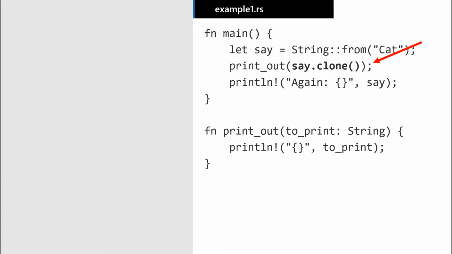Let's pass a clone of the say string to the printout function so it takes ownership of the clone of our say string, not the original string. Now, when we run the code with cargo, it runs successfully. Cloning works in some scenarios, but if we don't want to create a full copy on both the stack and the heap, we can use a technique called borrowing.